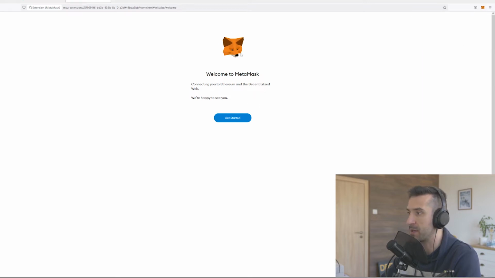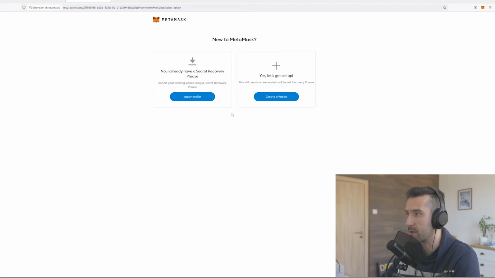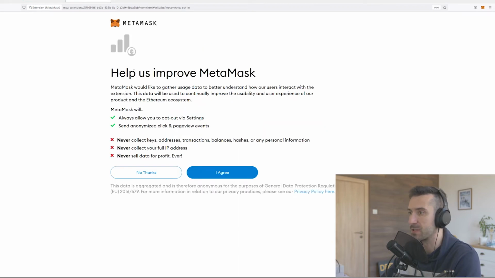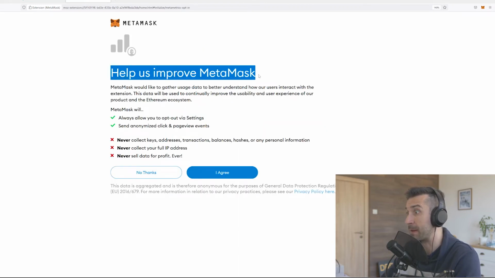And this will be your setup window. So now we are starting with a brand new fresh wallet and we just click start. Here it asks you, are you new to MetaMask or do you already have a MetaMask and you want to recover it? So in this case, we are going to go with create a new wallet. The first thing that you'll see is that MetaMask asks you to help them improve, and I always click no thanks.